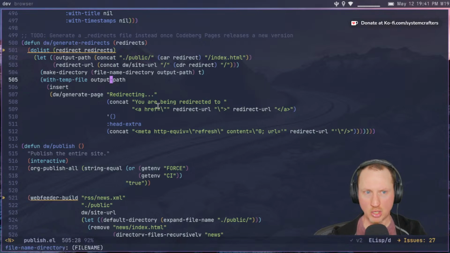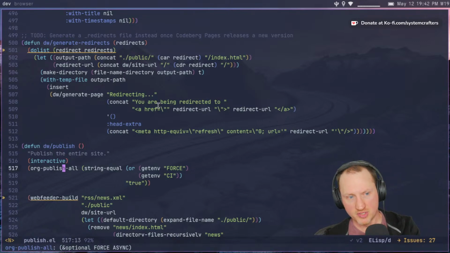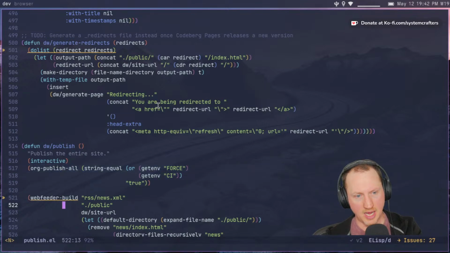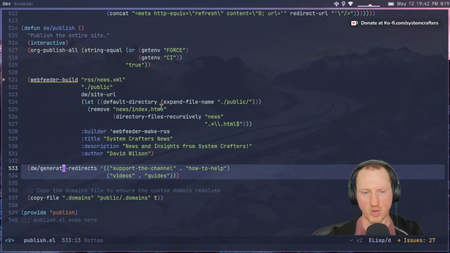And that doesn't go through the publishing framework at all. In fact, I have my own DW publish function, which is like the main function that gets executed. That calls DW publish all, and then later does the generate redirects call for just whatever I have here in this A list.